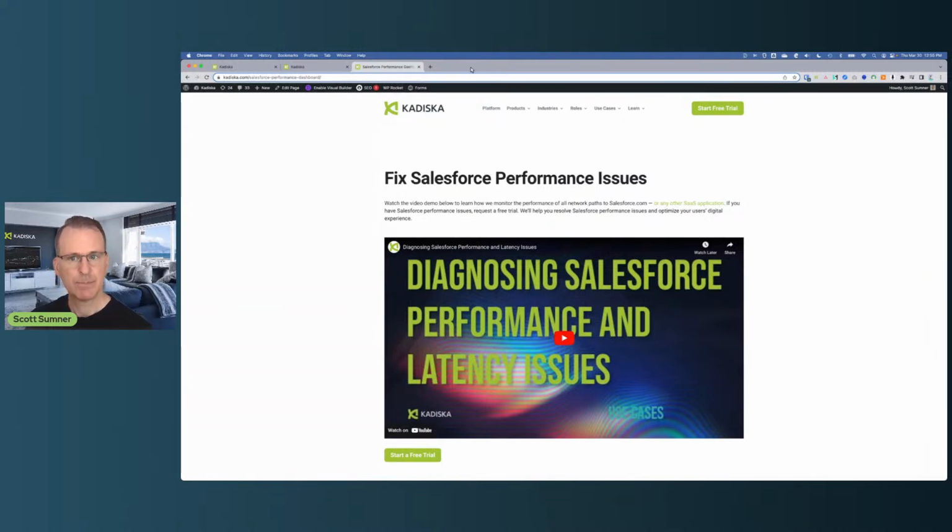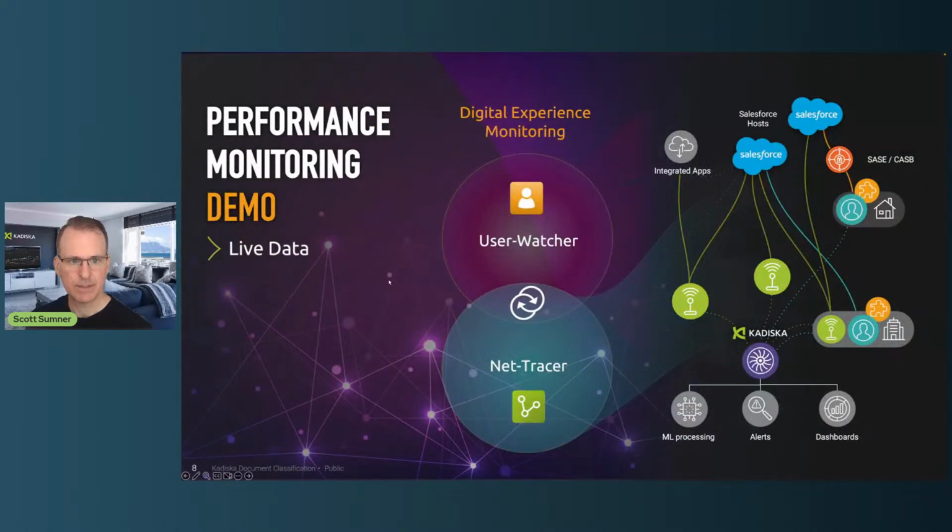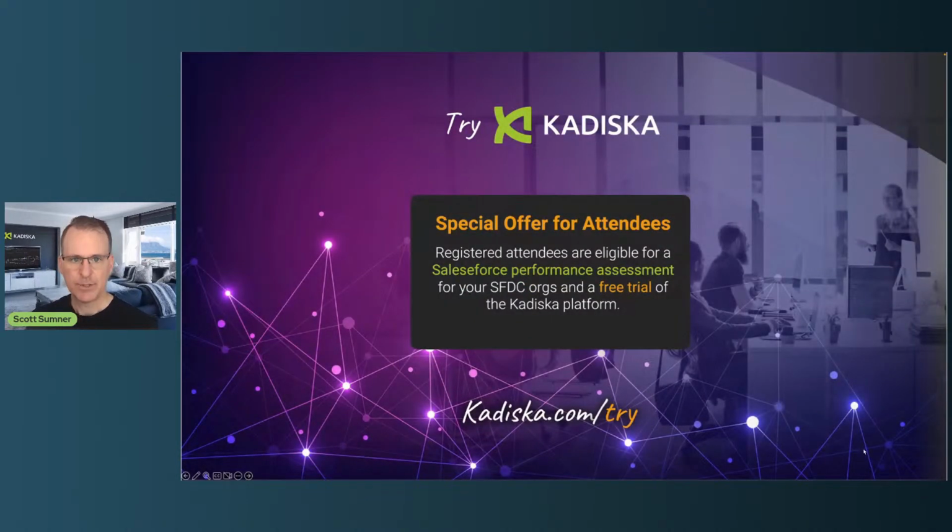Okay, so those are the basics of what is driving Salesforce performance and what you can do about it.